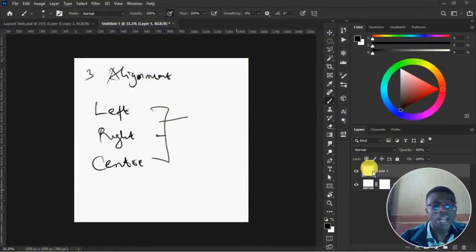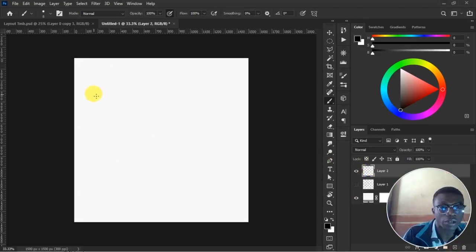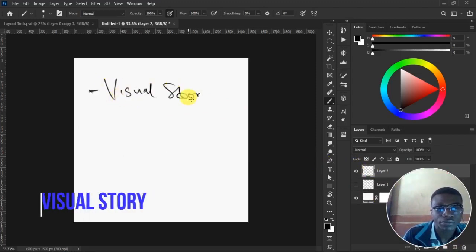Now, while you want to create a layout for your flyer design, there are 2 things you should be very concerned about. We already talked about layouting. That one is very important because we talked about sketching your wireframe being very important in layouting. But these 2 things are very important while you are making your layout. One of them is called visual story. Then the other one is called balancing.